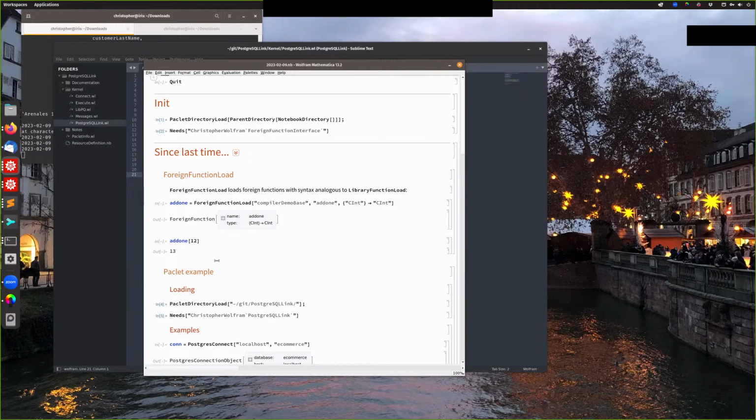Right. So let me see. I think one of the things from last time was we talked about having a foreign function load. There's library function load, and then there's a foreign function object that it returns. So that's now implemented.